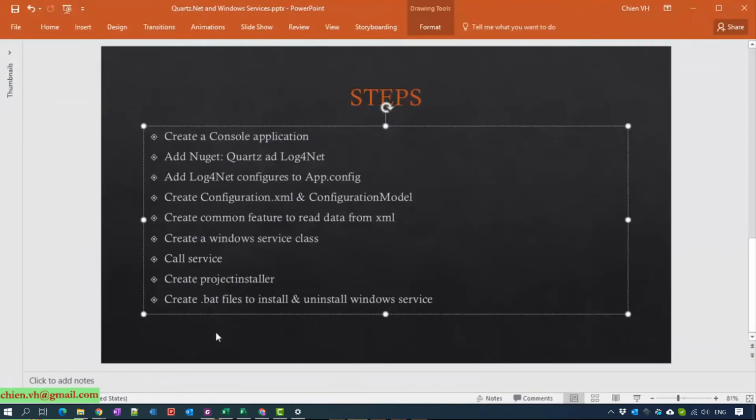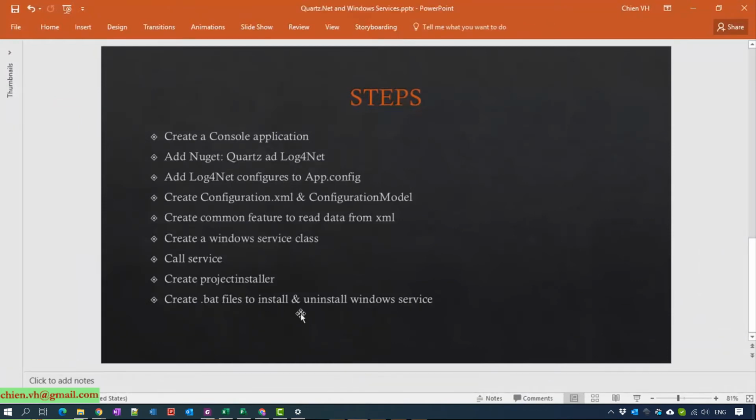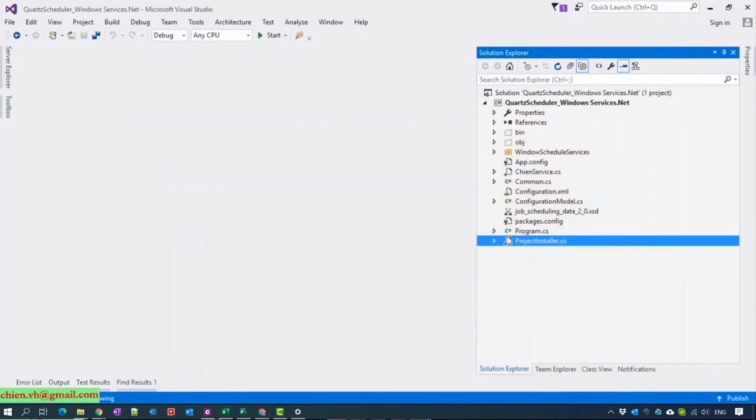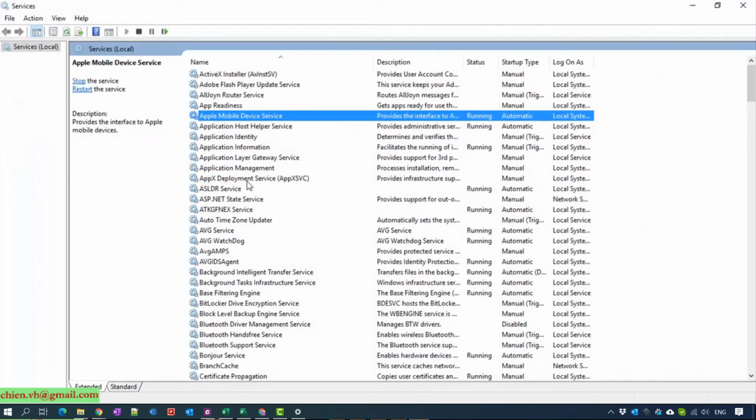So the next one, we will create some batch files to install and uninstall the Windows service. I mean, when you click the install batch file, it will install the Windows service into these services. And the other way, when you click the uninstall file, it will uninstall the service out of these services.